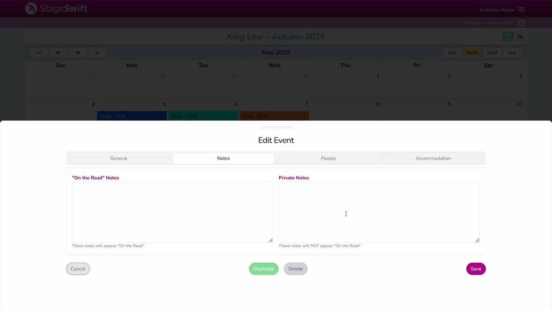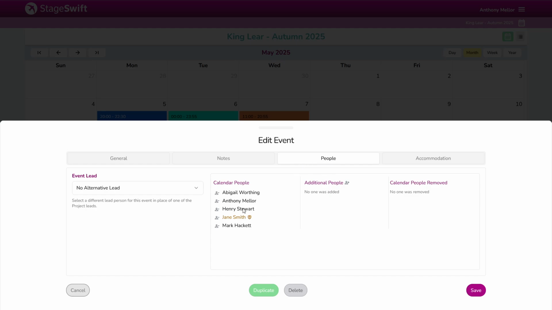We've got the same notes again on the road notes and private notes, and also we've got the people. And as you can see, it's the same people. And these are all the people that have been assigned to the calendar. And if everybody's staying at that hotel, you leave them all on there. But if Henry and Jane are staying somewhere different, you'd create a different accommodation event for them, take them off this one. And now we know these 3 people are staying at that hotel.